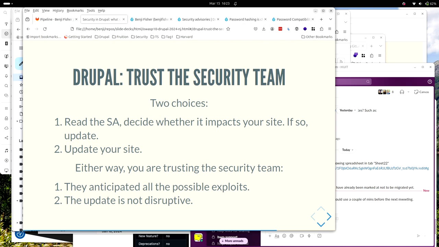Either way, whichever one you choose, you are relying on the security team. You're trusting them. In the first case, you're trusting them to have anticipated all the ways that the security vulnerability can be exploited. And when they say these are the ways it can be exploited, you decide it doesn't apply to my site, and you might put off applying the patch. But that's hard to do. You know, hackers are very clever, and if we find one vulnerability and patch it, then there might be other ways of exploiting it that we didn't think of.